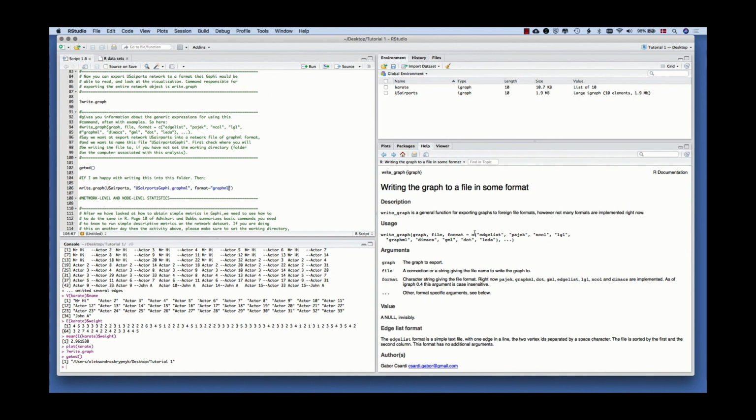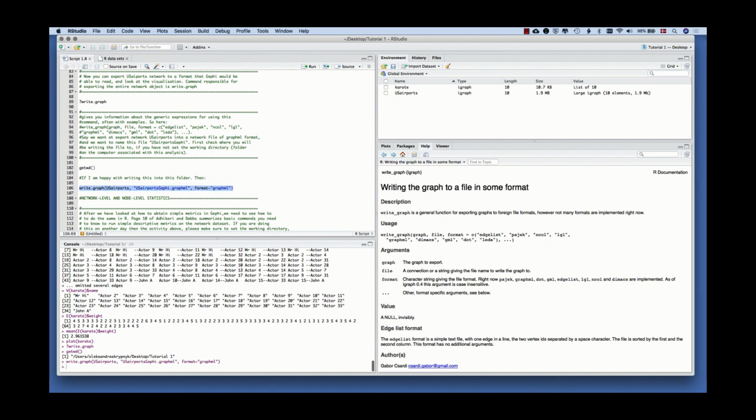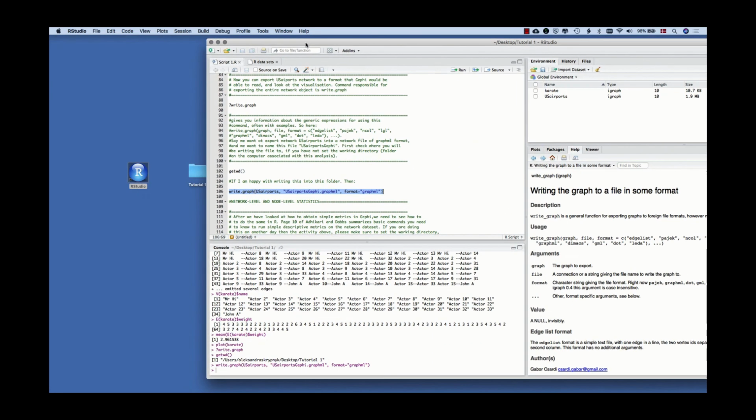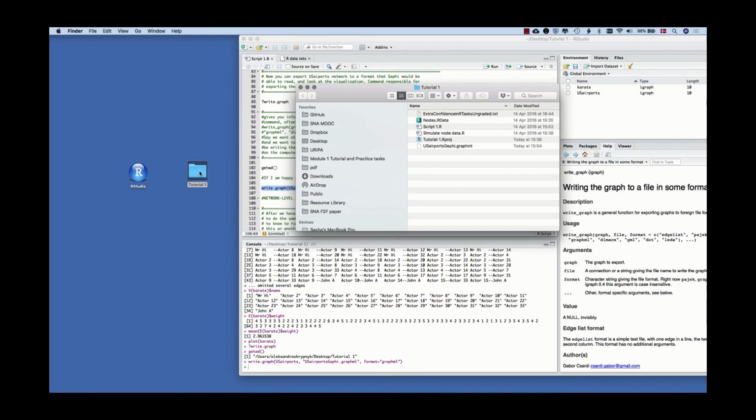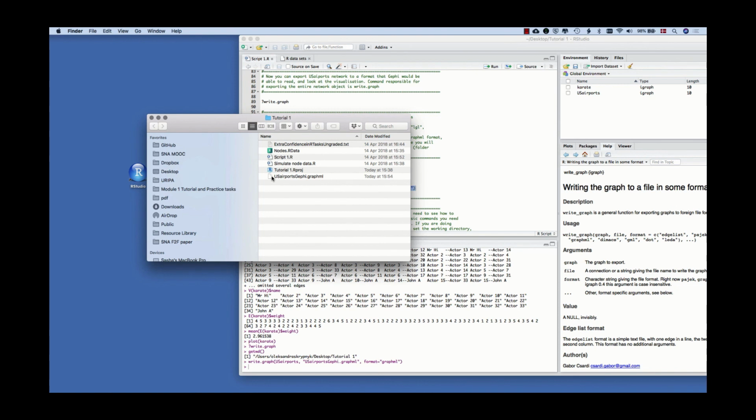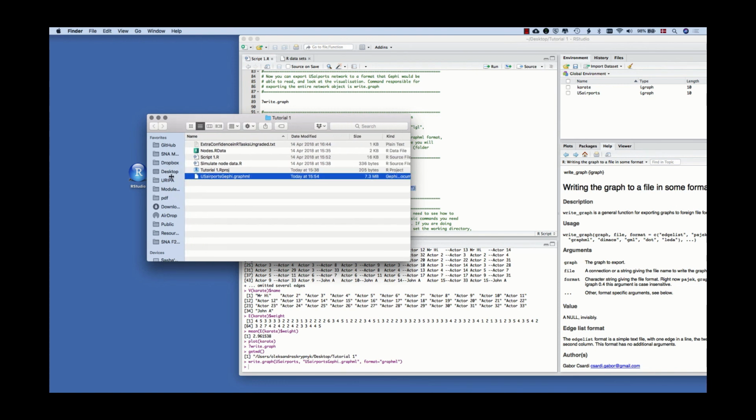There are other formats, so it could be Pajek, for instance, and then I would have a different extension after a dot here. It could be a GML format. Those are conventionally used by other software. So Pajek is another software that could be used. So here I go with that. And what happens? I am going for a second to look in this folder associated with my project. And here we are. I have put a file in here.